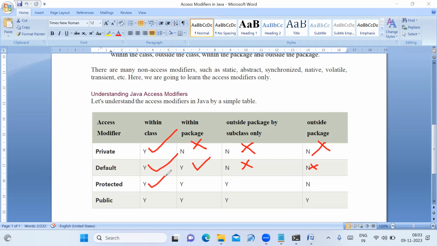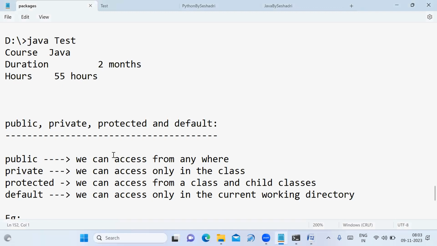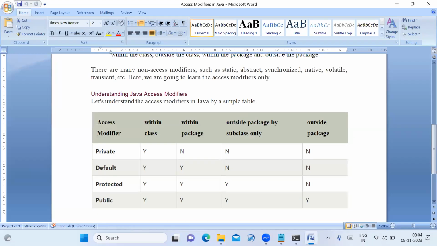Protected: it is provided within the class and within the package. Outside the package by subclass only it is provided. Outside the packages it is not provided. If it is public, it is provided anywhere. This is the summary I am providing in table format, right? The public we can access from anywhere: within class, within package, outside package by subclass, and outside of the package.